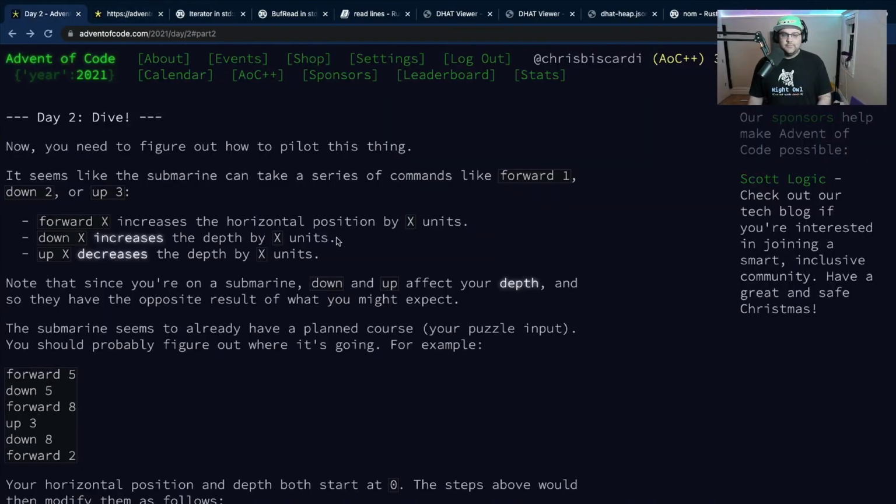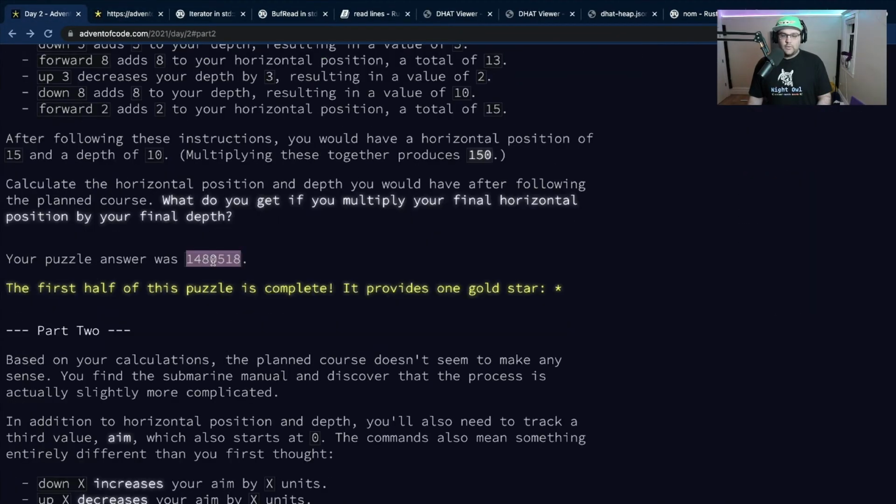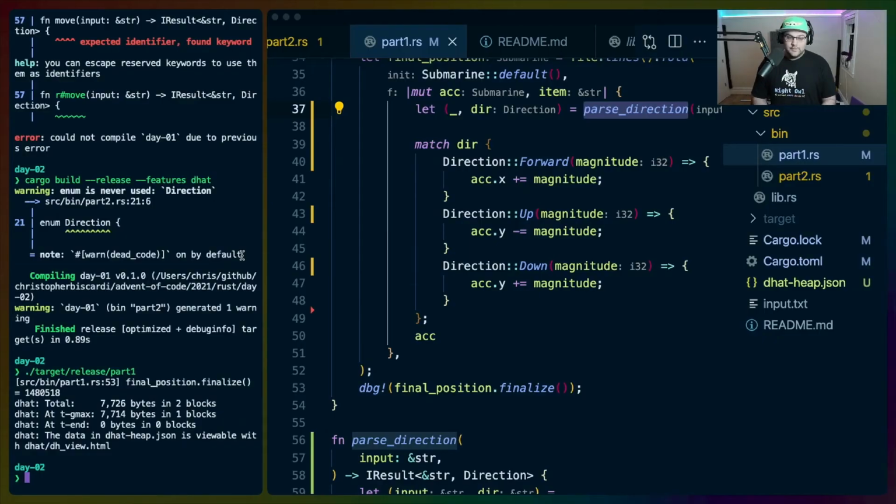What was our answer for part 1? 1480518. So we're good. Not only are we good, but we brought down our total usage to 7,000 bytes. We were doing dhat before, right? We were looking at 80,000 bytes, and we were like, okay, maybe if we do it line by line or something like that. But that didn't do much for us because the Rust compiler was already smart enough to realize what we were doing and basically do a better job than we were able to.